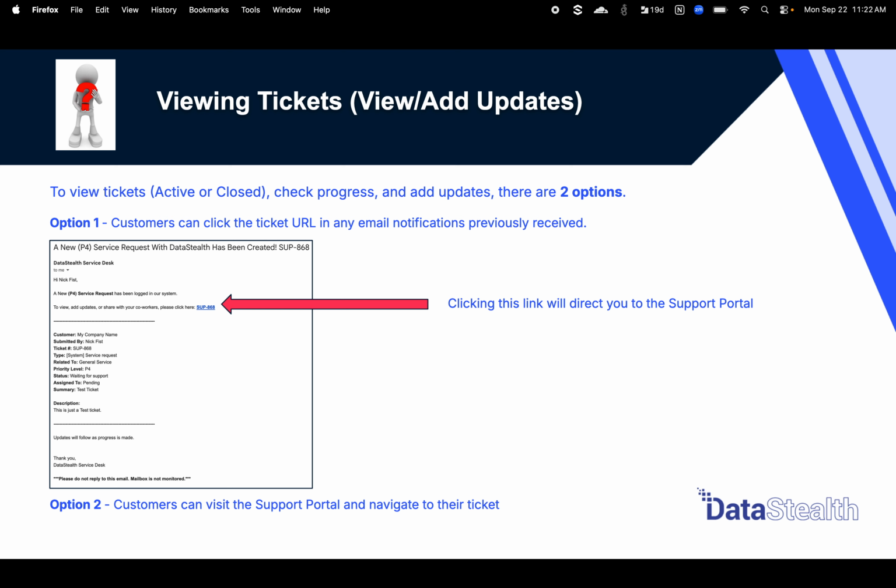So, viewing and adding updates. As mentioned, and as you've already seen, if we add an update, you'll receive an email notification letting you know that a new update is there. You'll receive a notification whenever you submit a ticket. Let's assume you submit a ticket and you want to immediately access your ticket and, I don't know, modify it or add a new update.